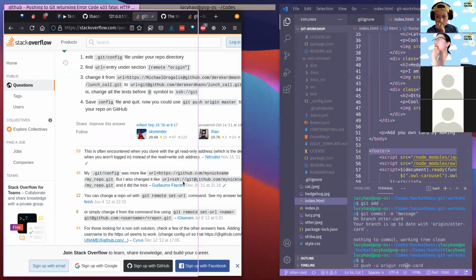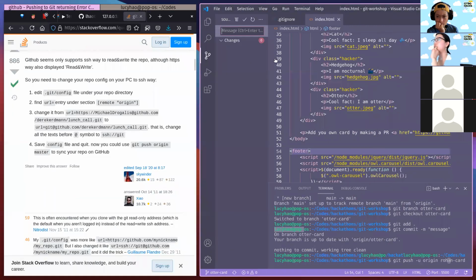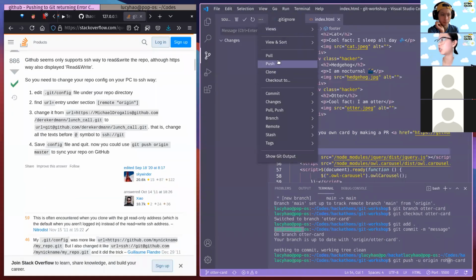Okay, so can you try doing this? Can you push through Visual Studio Code instead of terminal? Because Visual Studio Code might help you solve the auth error.